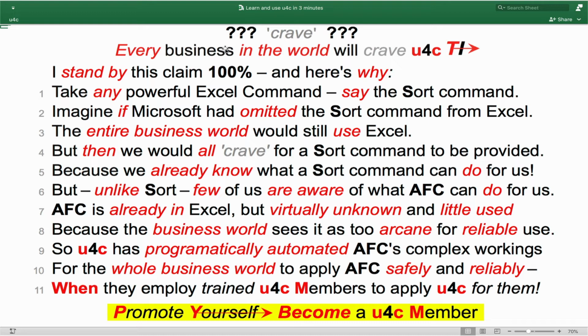AFC is already in Excel, but virtually unknown and little used, because the business world sees it as too arcane for reliable use. So u4c has programmatically automated AFC's complex workings for the whole business world to apply AFC safely and reliably, when they employ trained u4c members to apply u4c for them. Promote yourself. Become a u4c member.